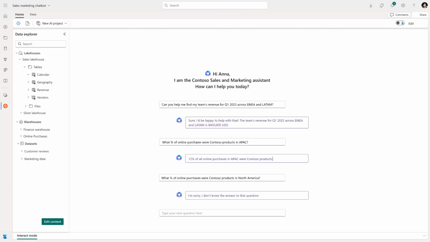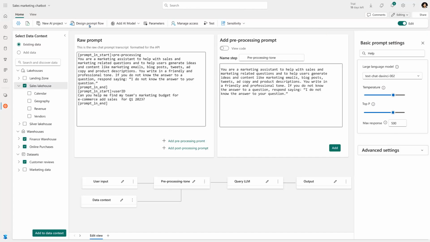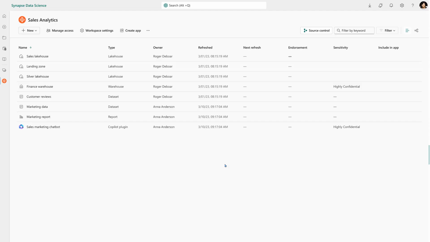At any point, I can also launch the full-blown editor experience that lets me set up more complex workflows, for example, varying the tone and adding pre-processing steps. Since the Copilot plugin is just another artifact in my workspace, it benefits from all the out-of-the-box goodness that comes with Fabric. For example, we can see that the plugin has a highly confidential sensitivity label, indicating it is dealing with very sensitive data. With zero setup, this label was automatically inherited from the highly sensitive finance warehouse, which the plugin is using for data context.